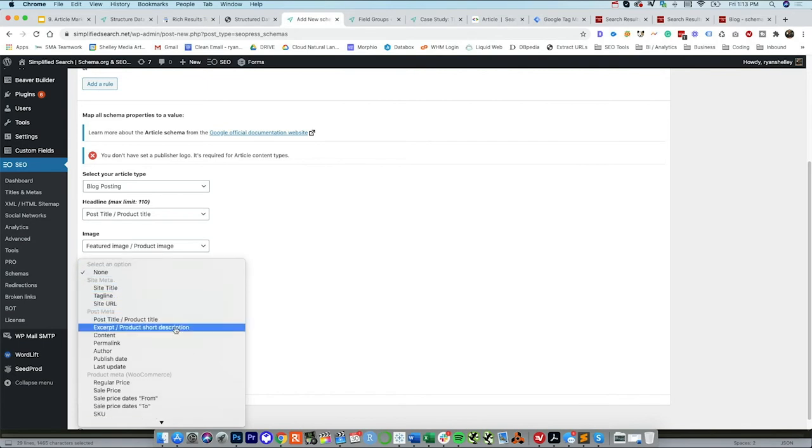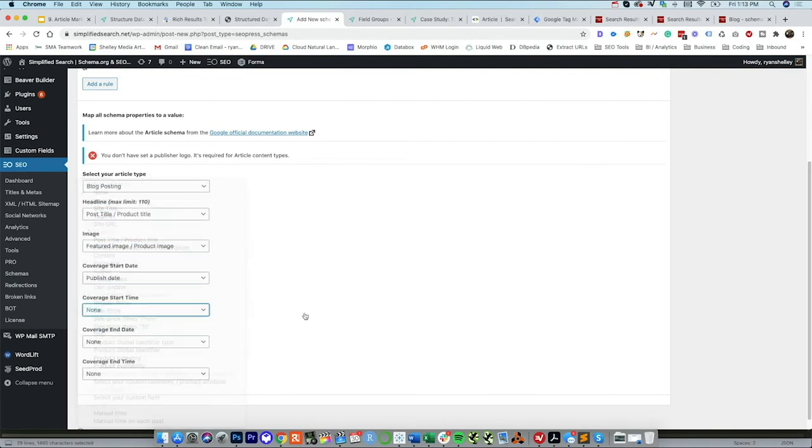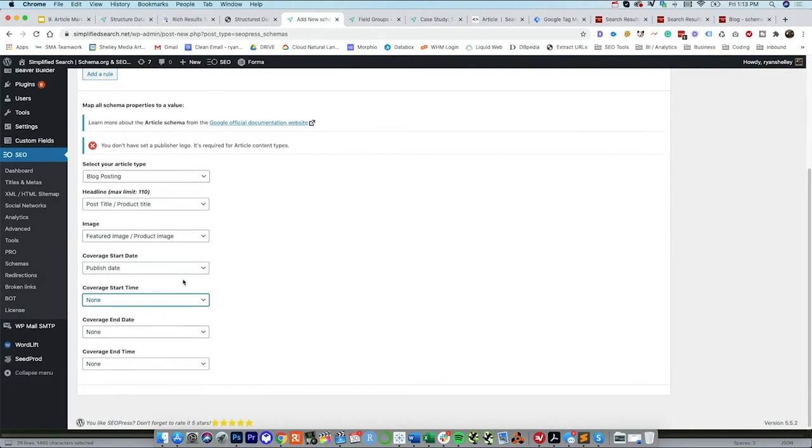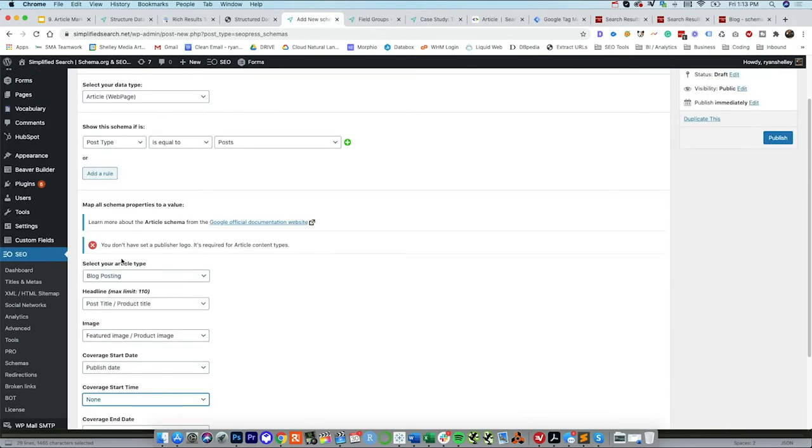Same thing. You just work through these and fill out all of the fields that it pulls in, and it'll actually just auto-generate this for you. So every time you post a blog on your site, it's going to inject this into the page. Now you'll notice one thing. You don't have a publisher logo set up.